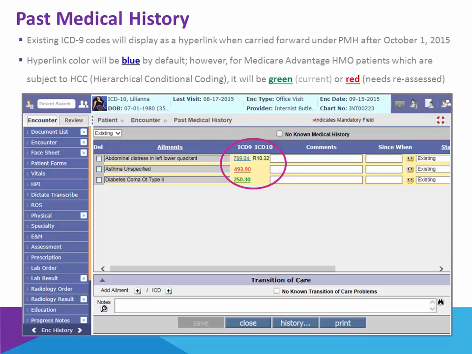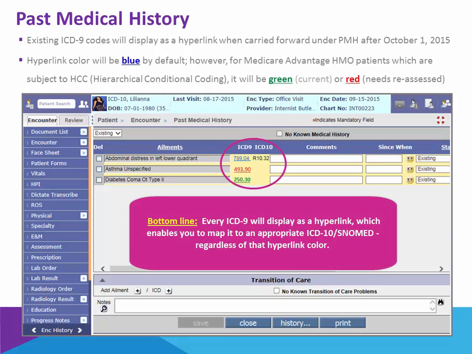and it would either be blue when it was valid or red when it had expired and needed to be reassessed. We still support HCC, so for those of you who are utilizing that feature, you will still have that function. The only distinction now is that the hyperlink, when it is valid, will be green instead of blue. Bottom line, every ICD-9 after October 1 is a hyperlink.